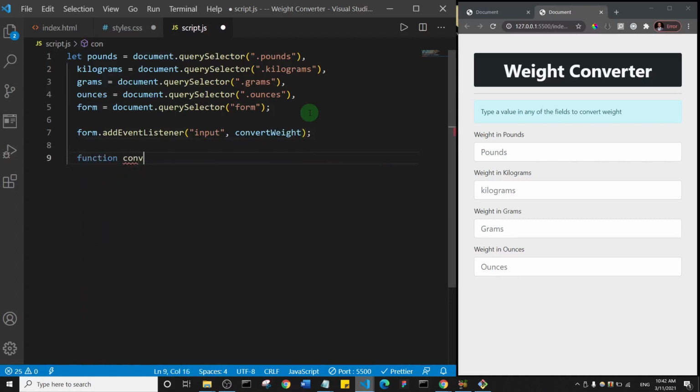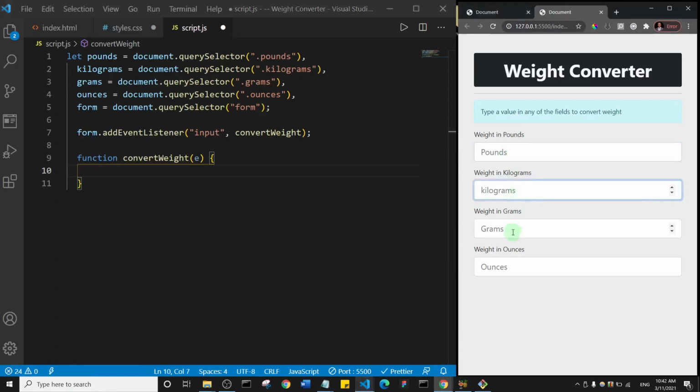So function convertWeight, and this function is going to take the e parameter. Now remember that we are trying to do different things for when a user enters a value inside maybe of the pounds, the kilogram, the grams, and the ounces. So event delegation will help us target them individually, even though we are setting a single event listener on the parent, which is the form. So the way that works is I'm going to add an if statement, like so.